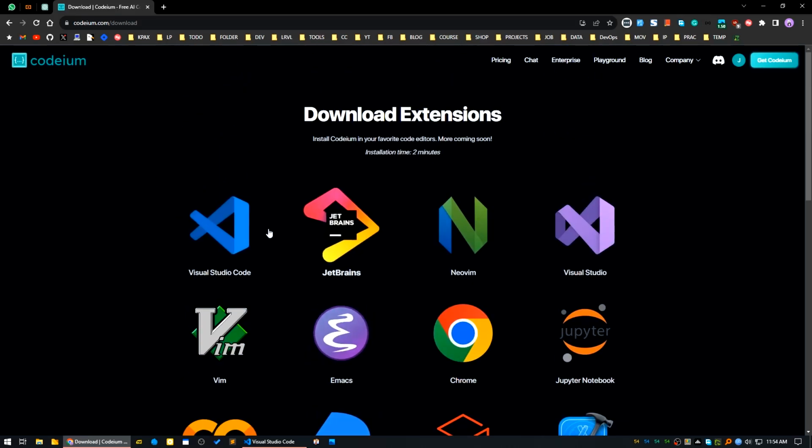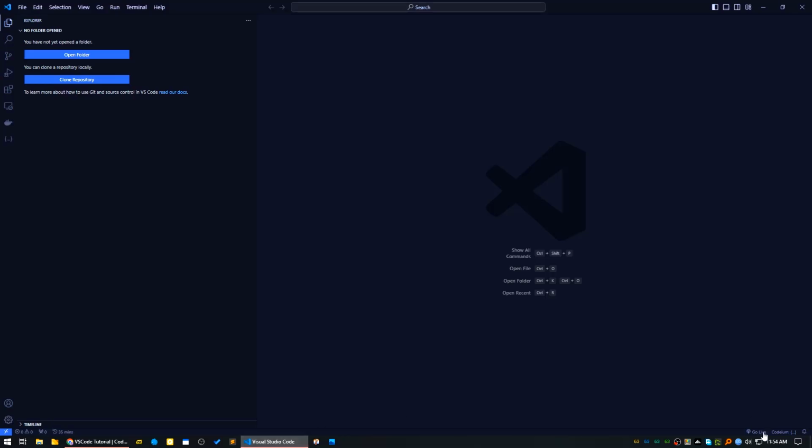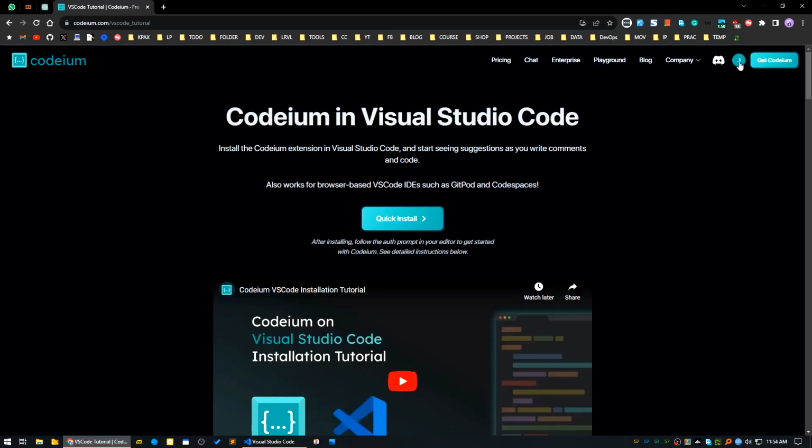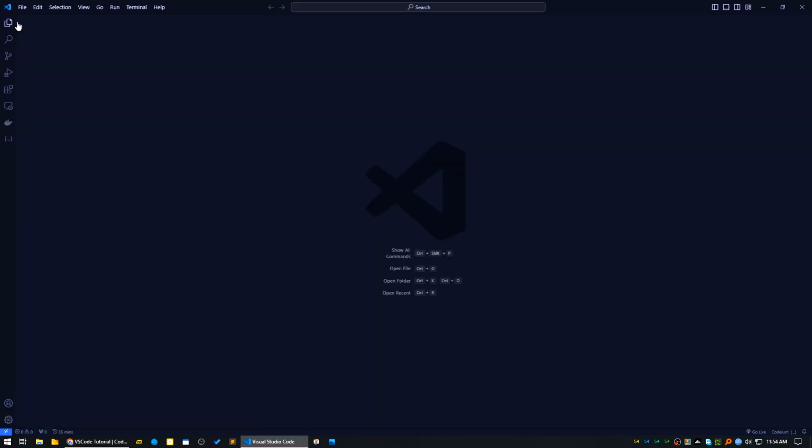When you click here, it will suggest a quick install. I have already installed it. If you install Codeium, first of all you have to log in here. After login and installing the extension in your Visual Studio Code, just search for Codeium. Here it will show you Codeium is successfully installed and logged in.